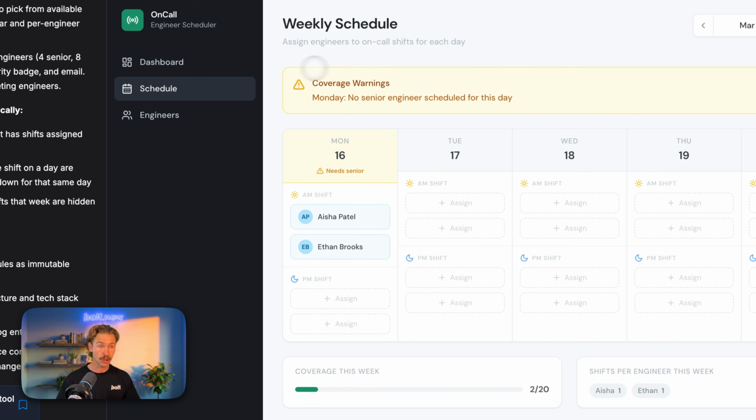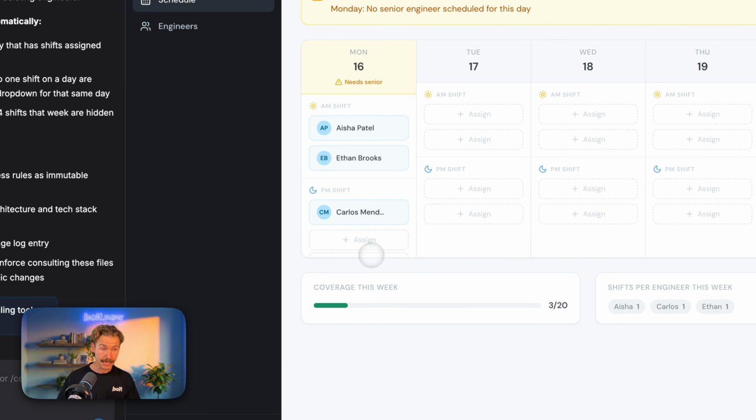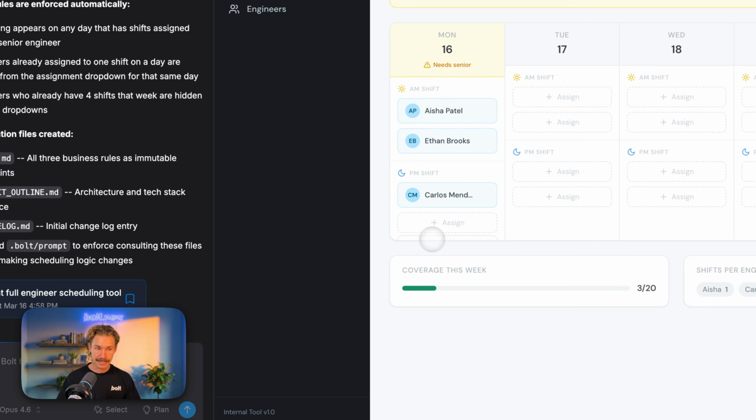Now it's looking like it's already alerting us that one of those business rules isn't correctly addressed. So we've got 2 junior engineers assigned. Oh, looks like it could be improved here. This overlay isn't fully sticking out properly. So it looks like the dropdown isn't actually coming out of the parent component. So let's quickly fix that.